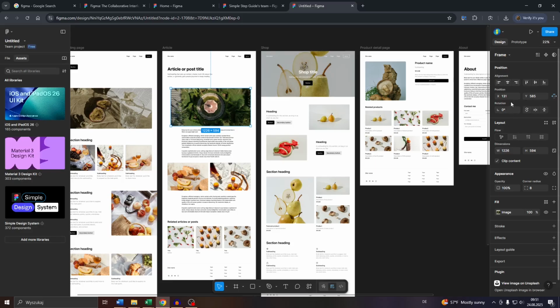So here under position, guys, you will see this feature here, position as well as rotation, and next to rotation you will see these three buttons here: rotate 90 degrees, flip horizontally, and flip vertically. So select your flipping, like horizontal. You may also use the shortcut Shift H for that, or vertically Shift V.